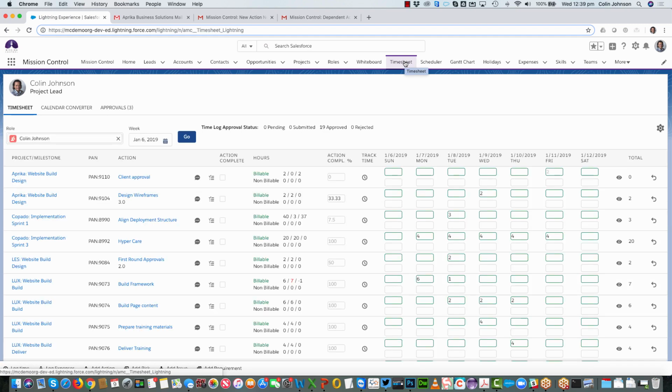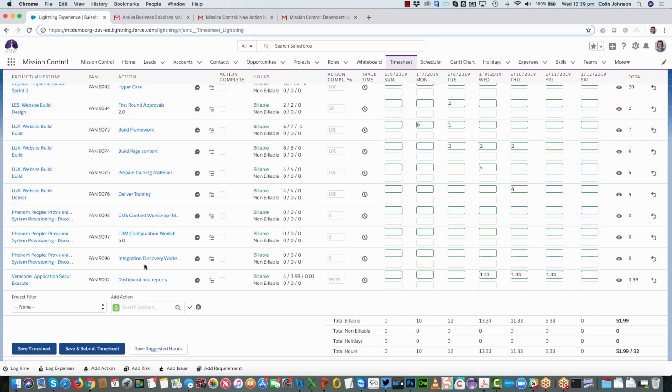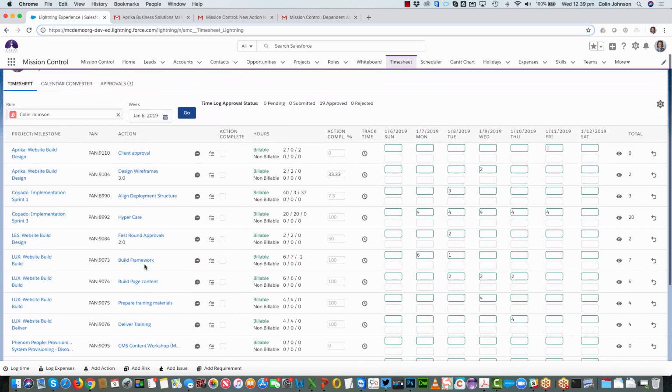Another way of logging time is via the timesheet. So as I mentioned earlier, the timesheet will load up for an individual person for a particular week, and it will list all of the actions that have been assigned for that person, whether they're the action owner or a contributor. If they're scheduled to work on them this week, it will appear in their timesheet. So for each action, we can see the project and milestone. We can get through to Chatter. We can get through to the checklist items.